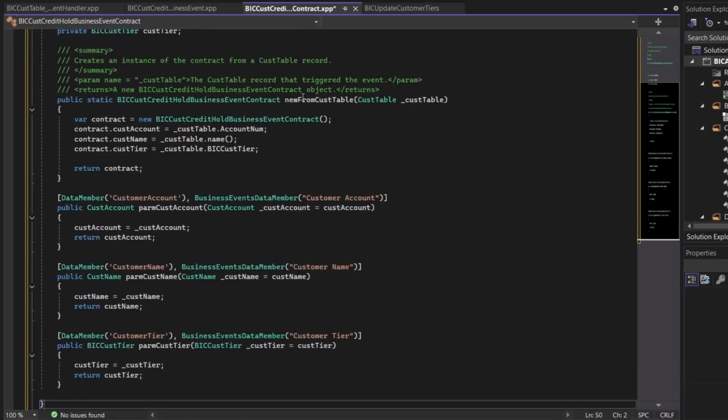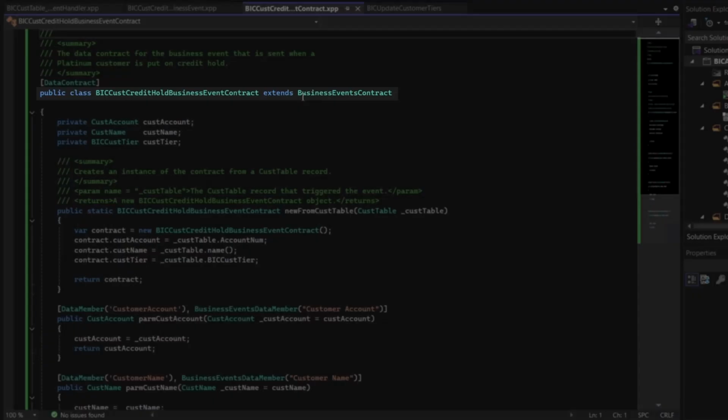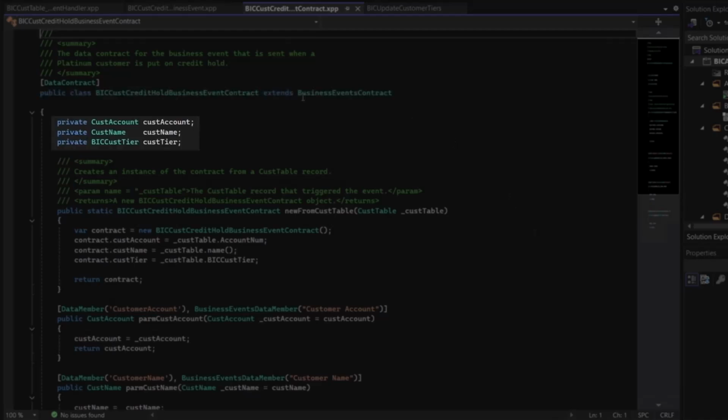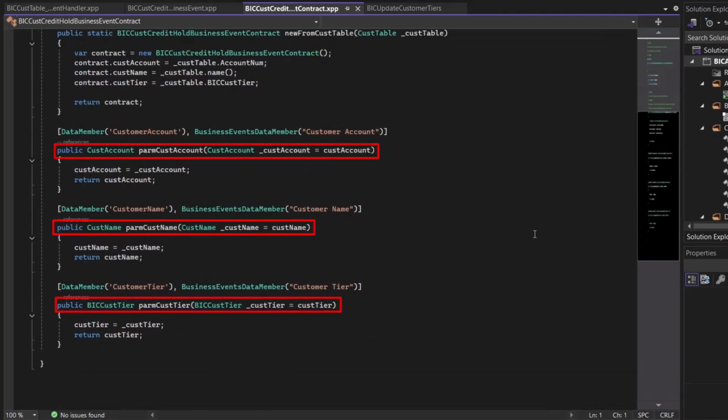The purpose of this class is to define the payload, which is the specific package of information our event will send. Looking at the code, we can see a few key things. The class extends the standard business events contract, which is a requirement for it to work with the framework. Inside, we've declared private variables for the three pieces of data we need for our alert: cust account, cust name, and cust year. To make this data accessible, we create a public PARM method for each variable.